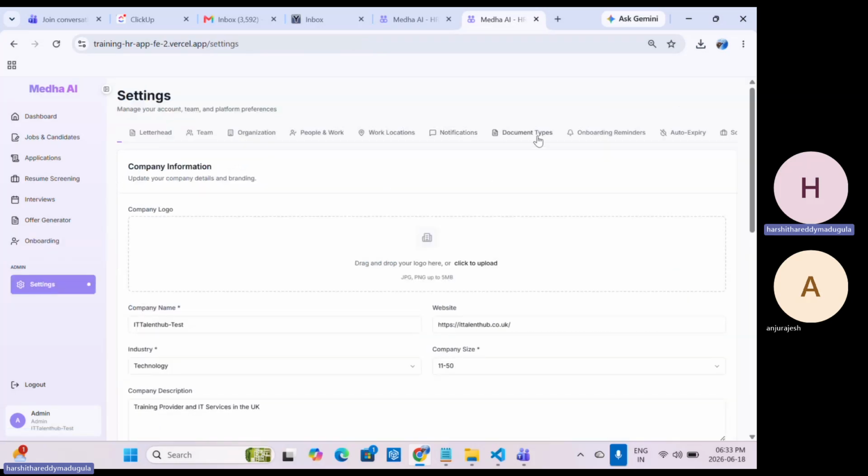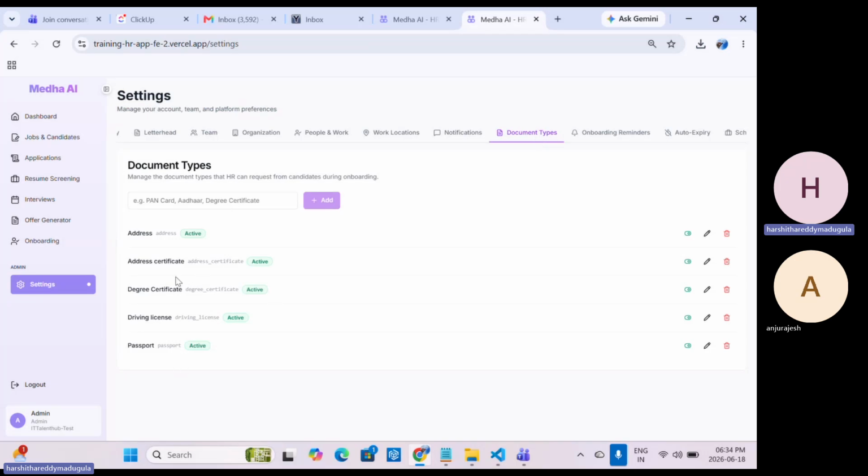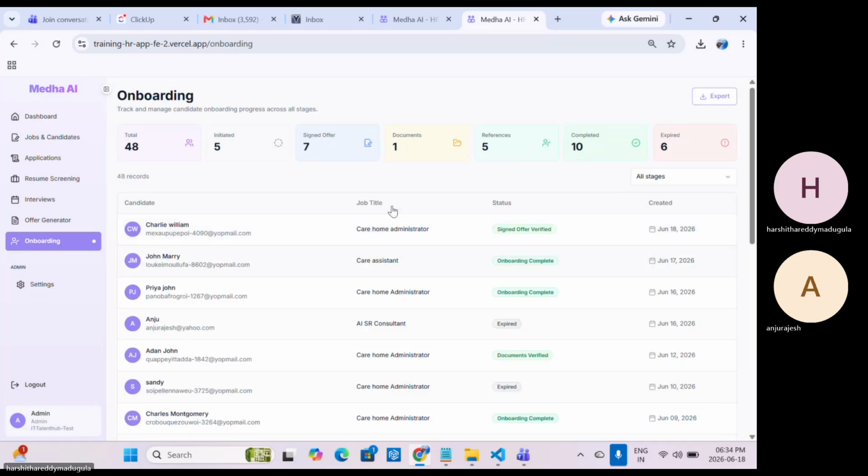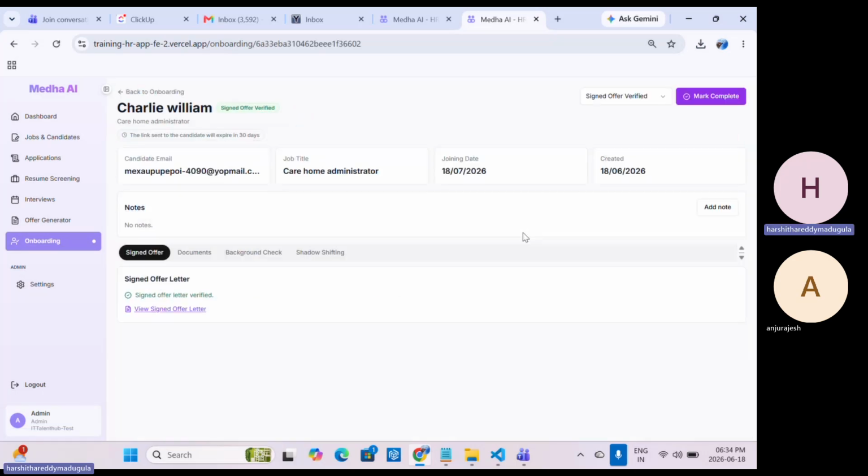If we go to the settings of the document types, here I have added the document types. If you click on add and choose any document type that you want, you can add it here. Here we can also perform CRUD operations: you can create, edit, and delete document types. It's completely dynamic, not static.